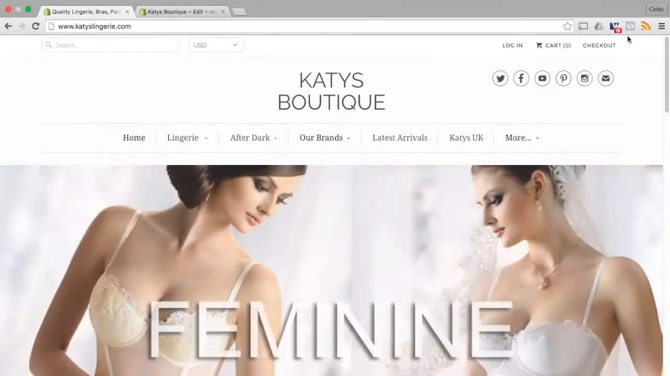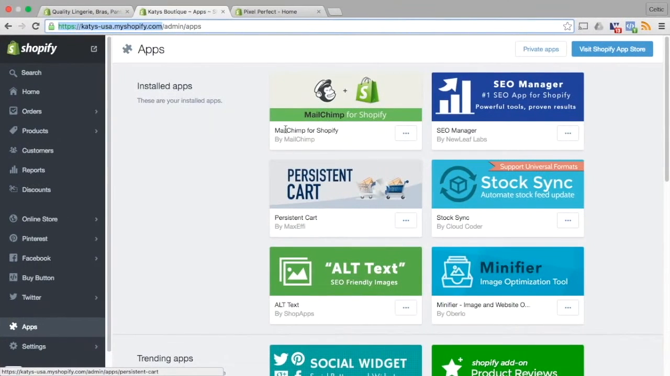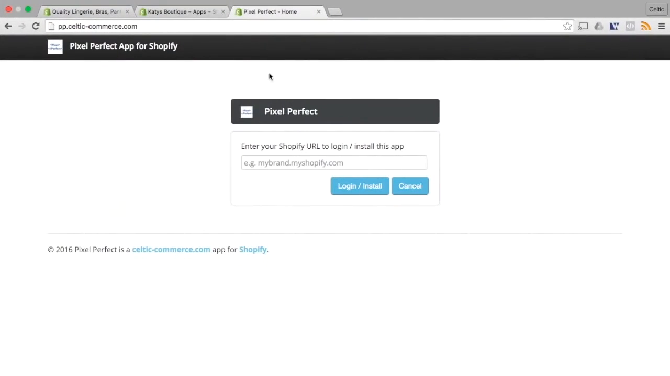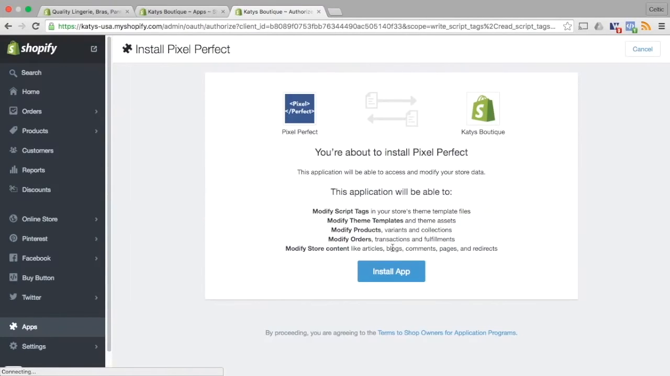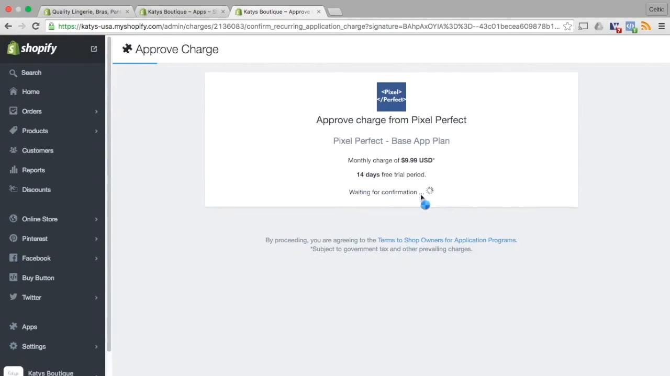Pixel Perfect is a Shopify app that painlessly creates Facebook tracking pixels and a Facebook product feed on your Shopify store. To install Pixel Perfect, just paste the name of your Shopify store into the install box and hit the install button. When prompted, select and press the button to install the app. And select and press the button to approve the charge.